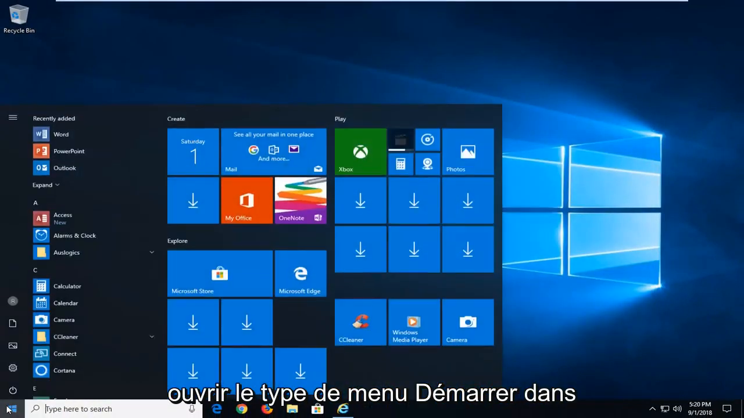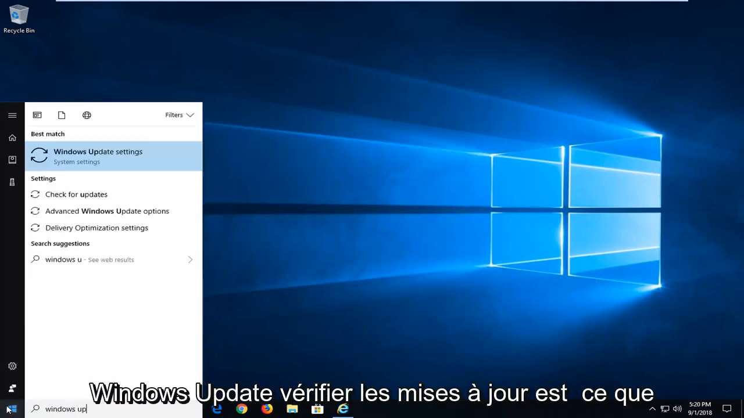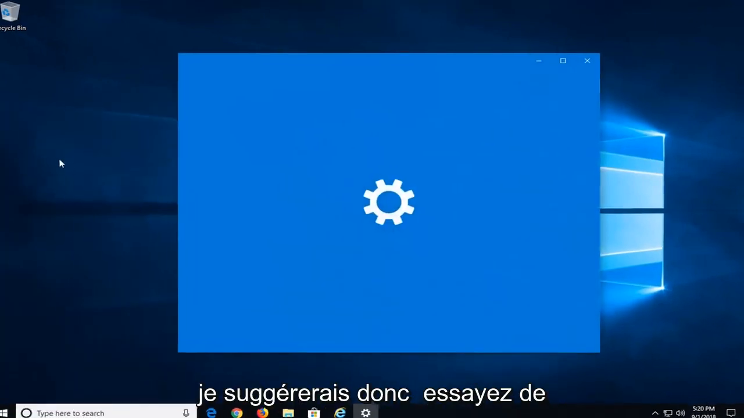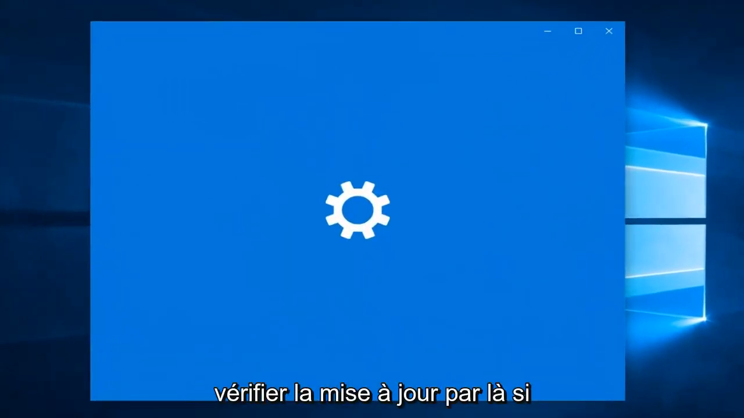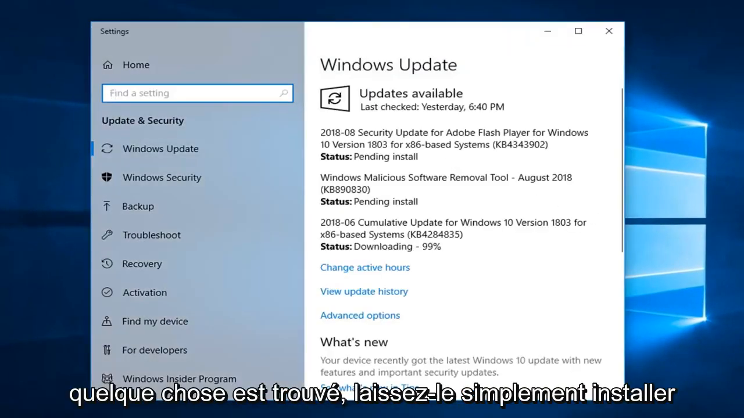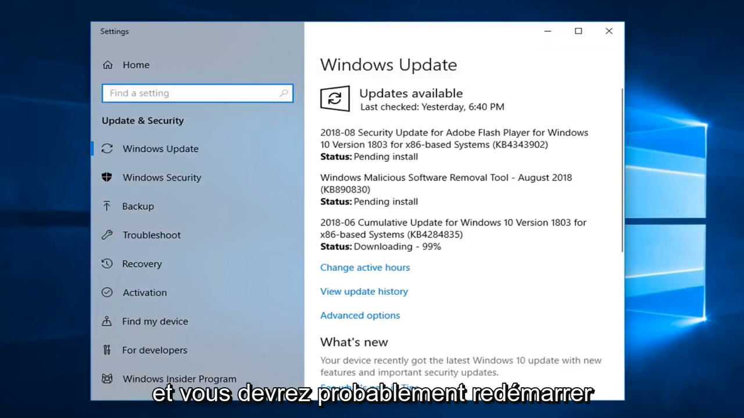I would suggest opening up the start menu, type in Windows Update. Check for updates is what I would suggest. So attempt to try and check for updates through there. If anything's found, just let it install, and then you'll probably have to restart your computer for the update to take effect, and hopefully that should have resolved the issue.